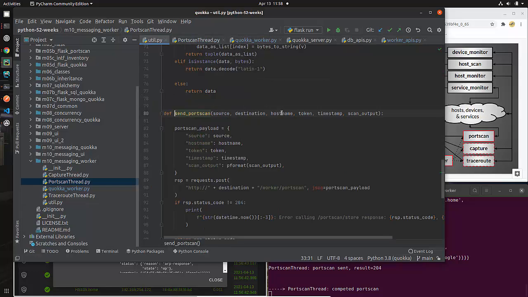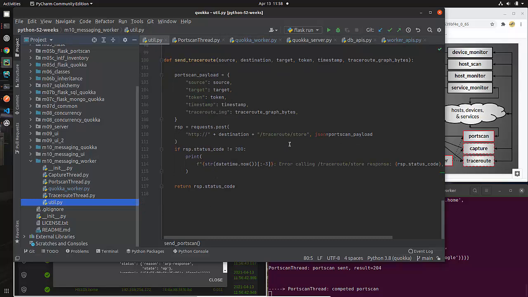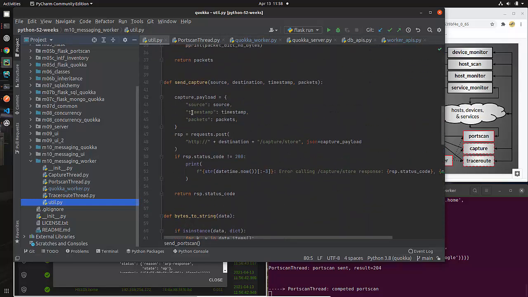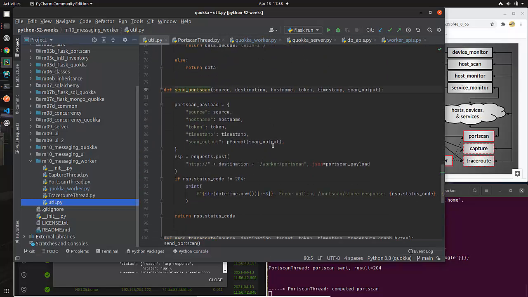I'm going to go into this, and as you can see, if you are paying attention, this is in my util function, which is down here, also part of my messaging worker package. And I have send functions for port scan, trace route. Do I have send capture? That's my packet capture. So yeah, this is my send the port scan.